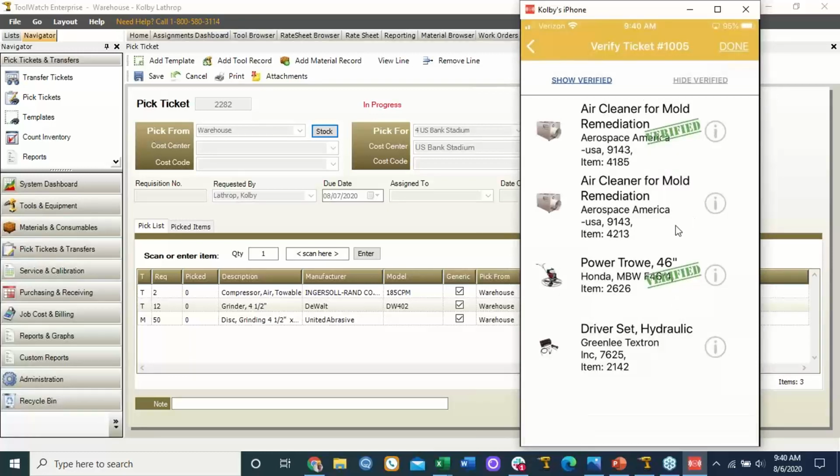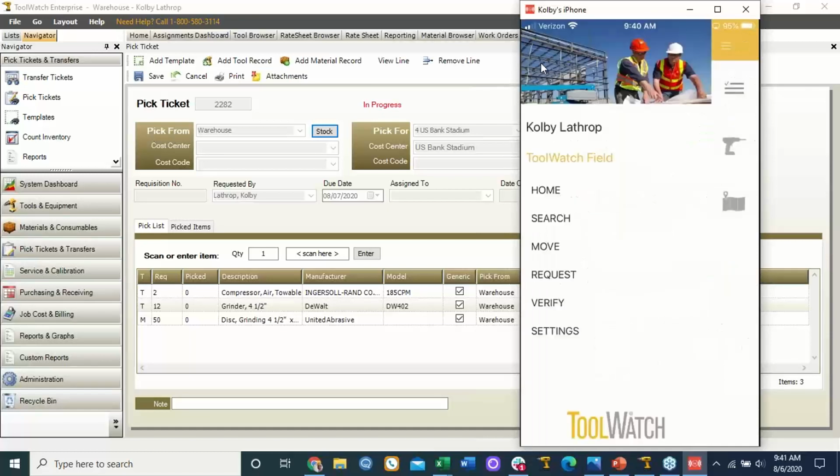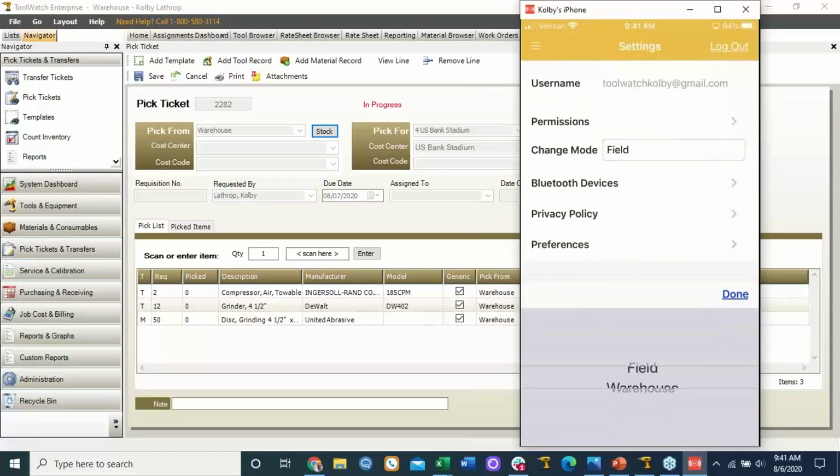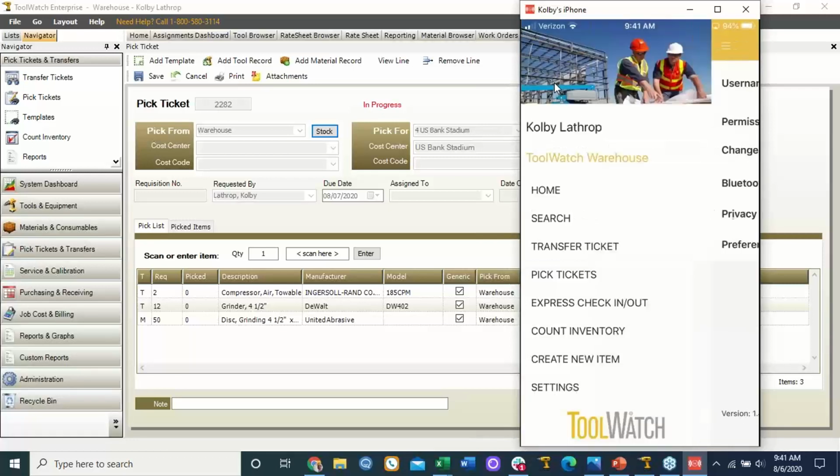And that just simply means that I have these in my possession and they're accounted for. All right. So that's the field side of things. We also have the warehouse app. And again, you can have access to the desktop, to the warehouse app, to the field app. You choose, you enable your people to have what they want.